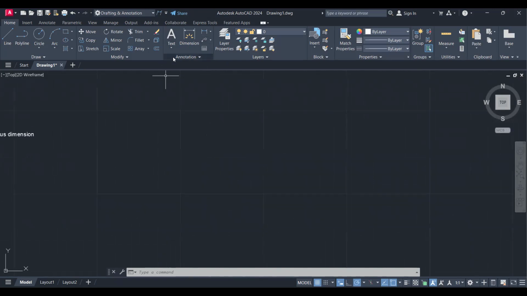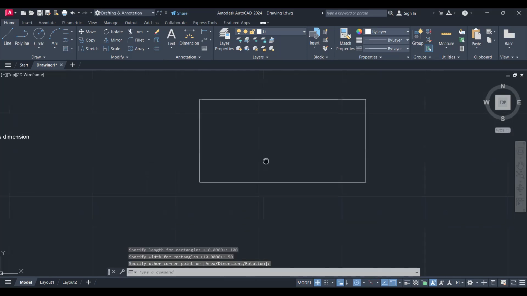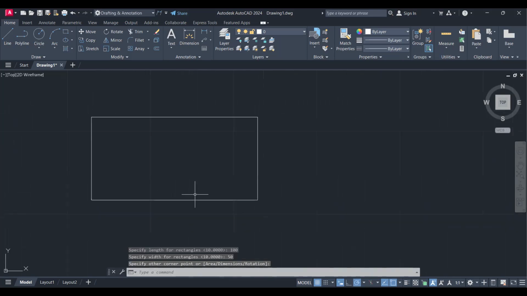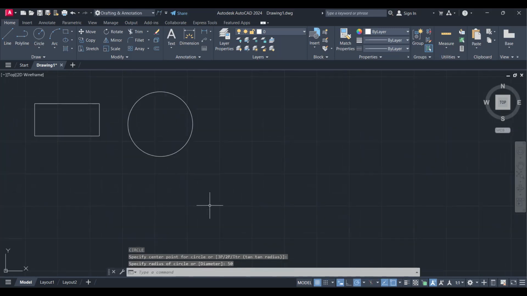In the drafting format, how can we specify the dimensions inside it? Just for this, check this out. How can we do that? For this part, suppose I make a rectangle right here. I make a rectangle, I make a circle. And then I make some other object right here.